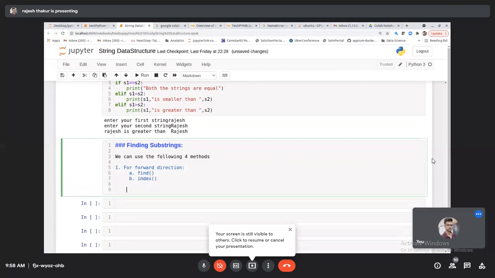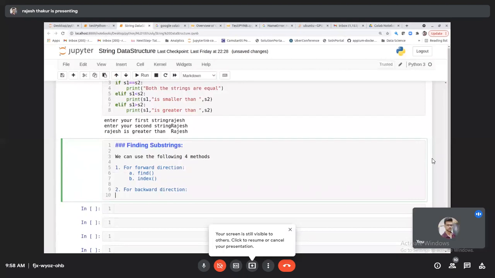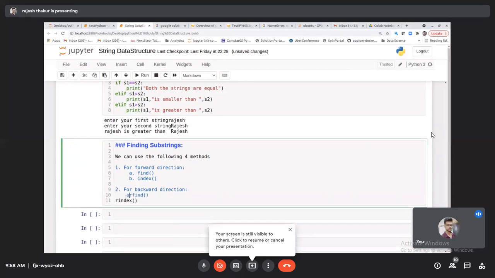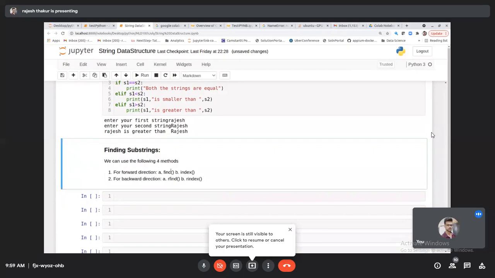Second, for the backward direction, we can use the rfind and rindex function. rfind and rindex function, a dot b dot. Okay, and let's understand these things first. I think you guys can understand, right? Fine. So first try to understand find.